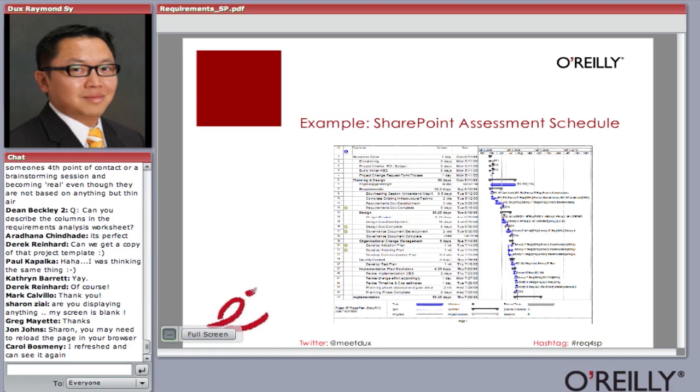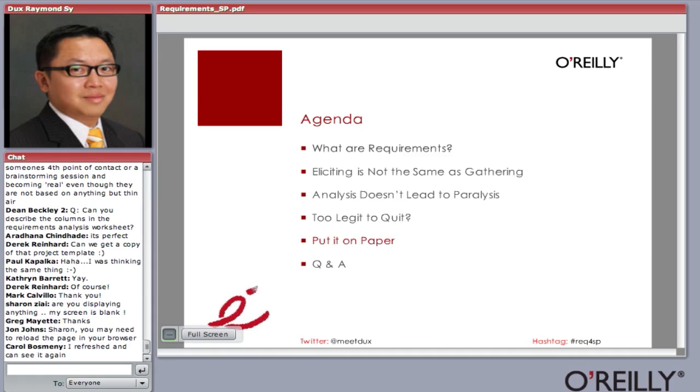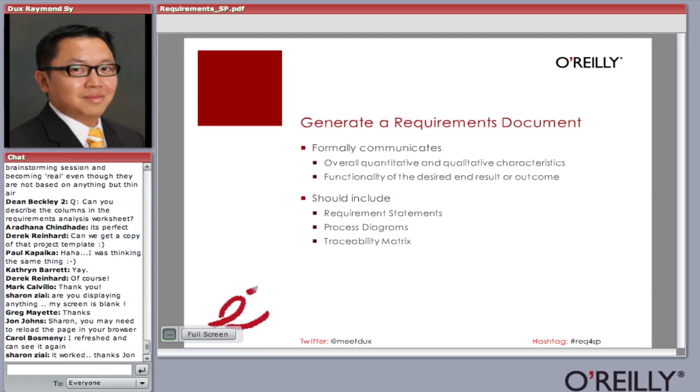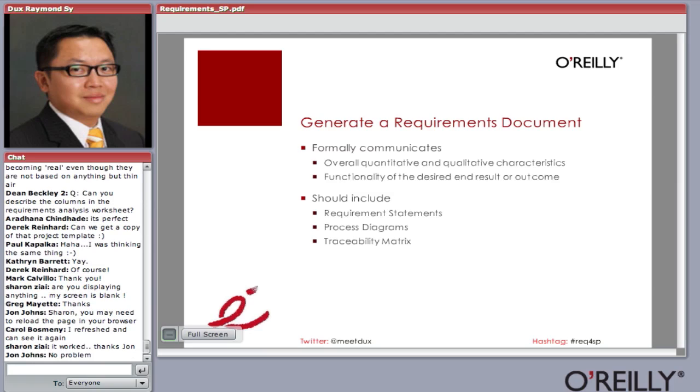after you spend time doing elicitation, analysis, and validation, you've got to put it on paper. You've got to put it on paper, right? And what I mean by putting it on paper, after all this talk, informal templates and spreadsheets being passed around, you've got to generate a requirements document, because this formally communicates the quantitative and qualitative characteristics. And this also defines the functionality of the desired end result or outcome.